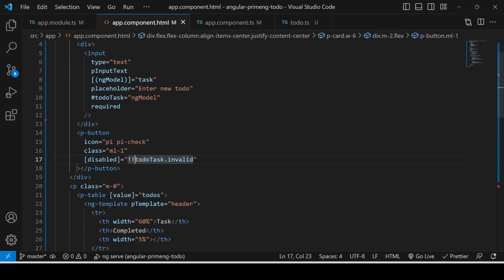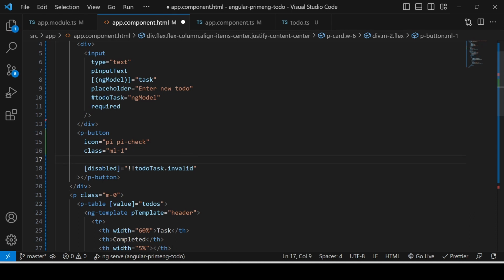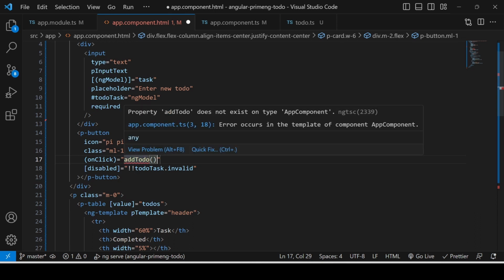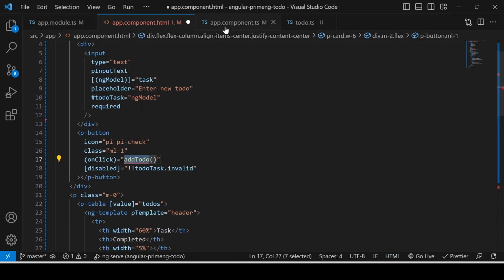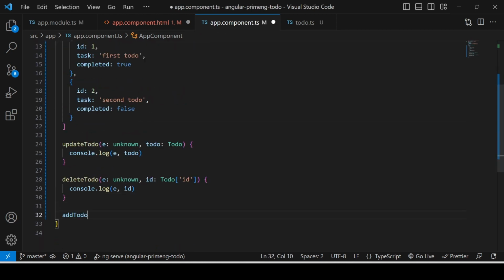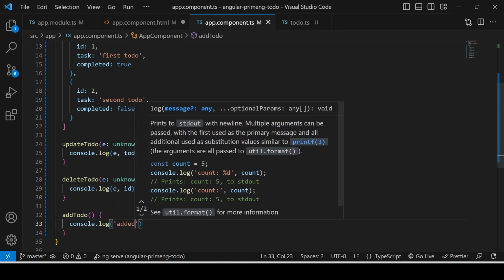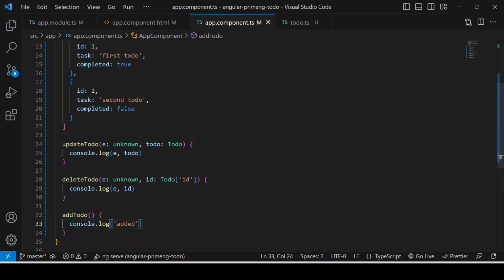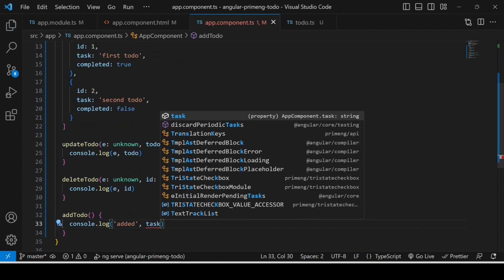The next thing is that when you click on this button, you have to add the to do, the same way we did for update and delete. So here you can go ahead with the on click and addToDo. I don't have to pass any parameters because all that data will be new. I'm just taking this one, and you will have the task from here. So addToDo, and I'm using console.log to say added. If you want, you can see the task, which we are using as an ngModel variable, available here also. So I'm adding this.task.